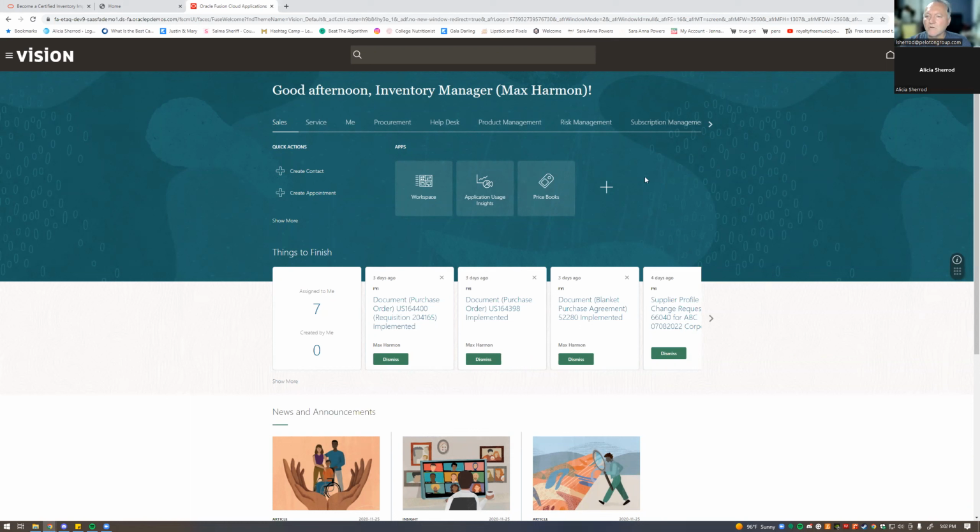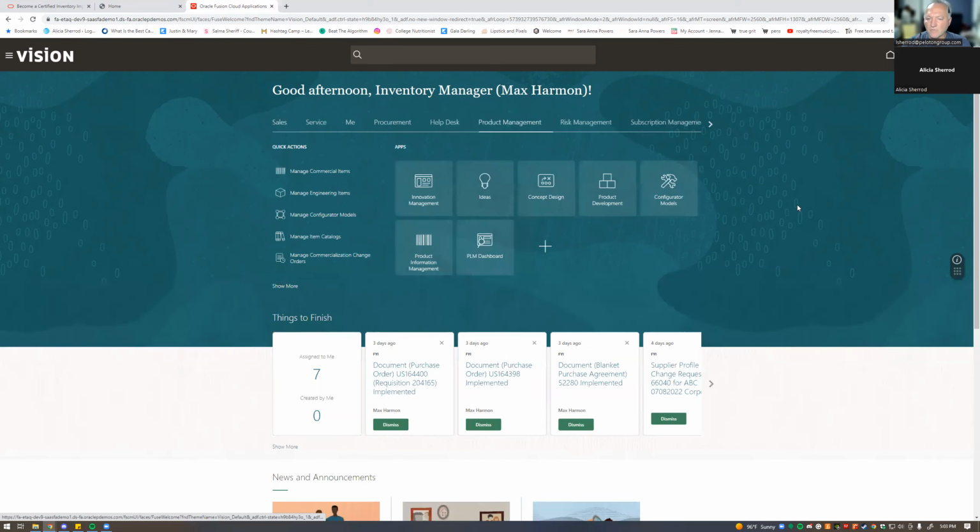So what you're looking at is basically the first splash screen that comes up in Oracle. Across the top, in that bar that you can scroll to the right on, is all the generalized navigation things that you can go to. The one we're going to spend our time on today is called product management. When you click on product management, you get these boxes, and the box we're going to concentrate on is product information management.